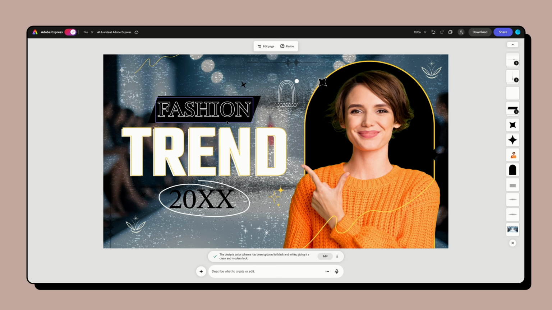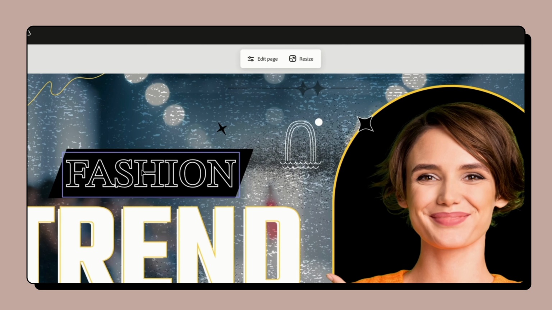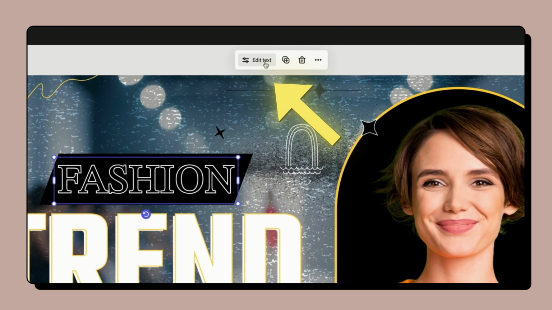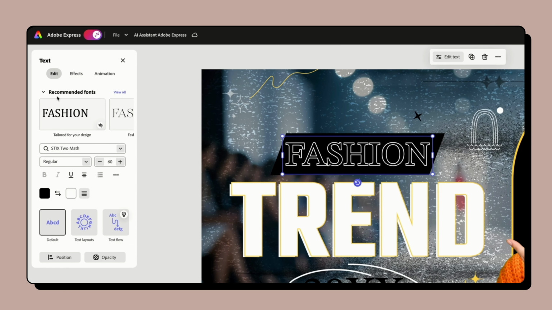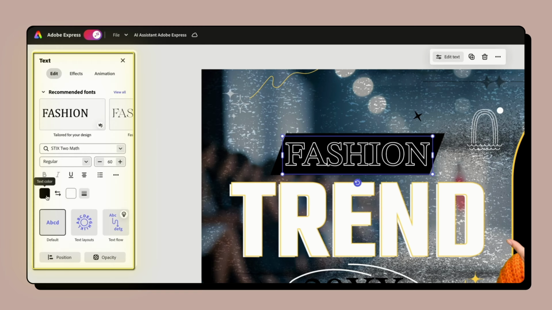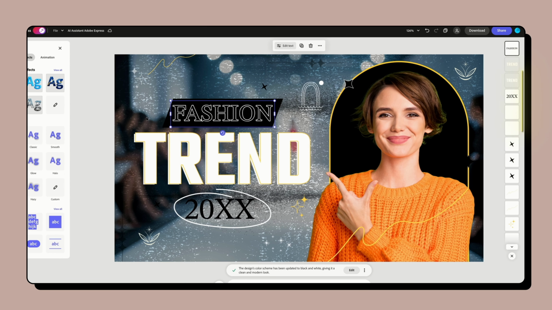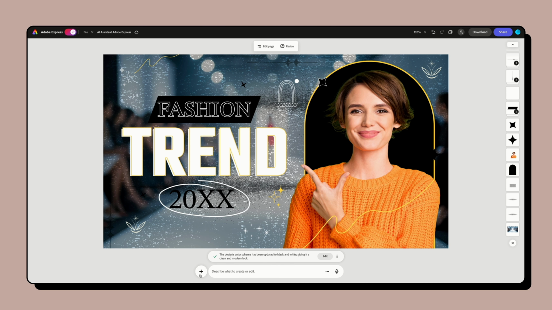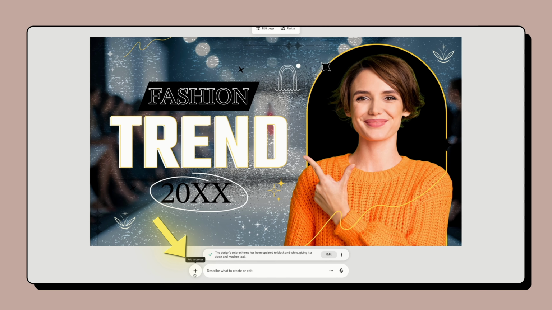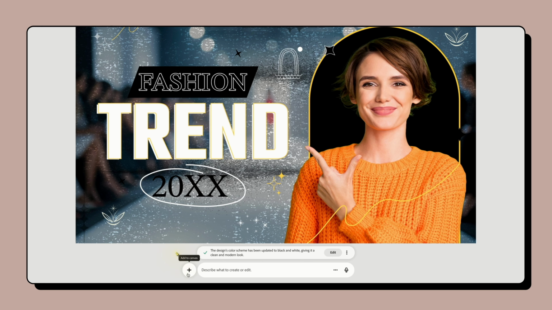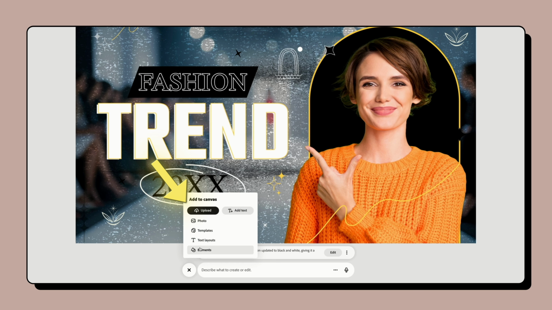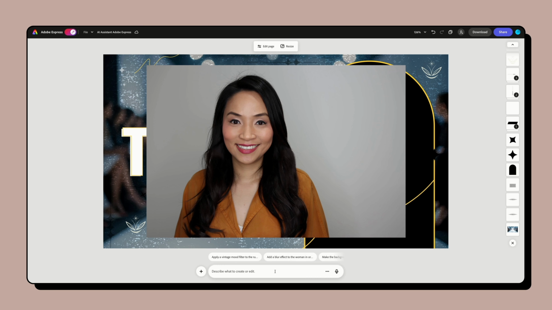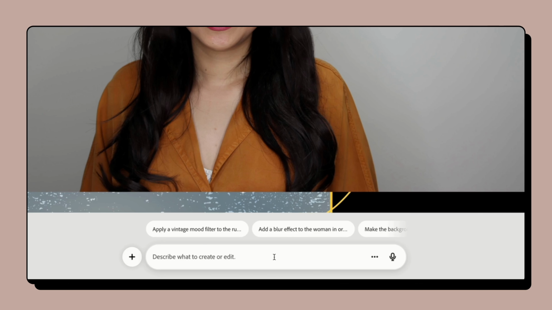Click on any element like this text, select Edit Text, and here all of the familiar Adobe Express tools are there. So you can change the color, the fonts, effects, and we've also got the layers that you can go in and edit as well. And if you want to bring in your own content and images, just hit the plus button here and upload your own image.